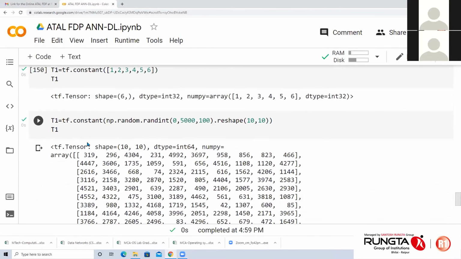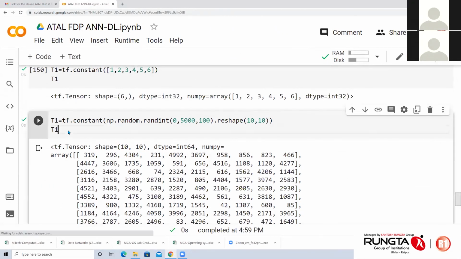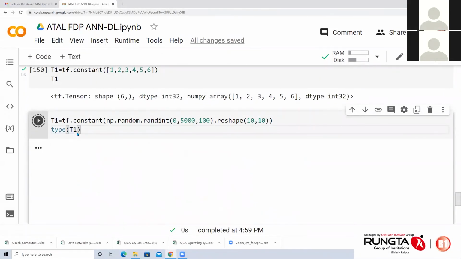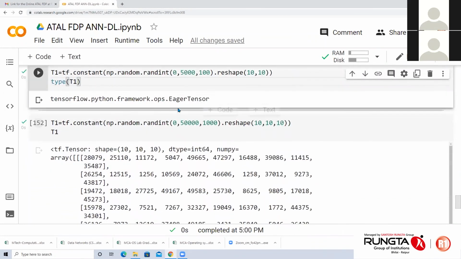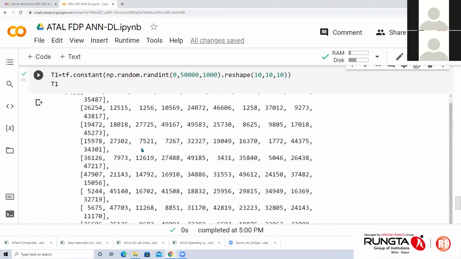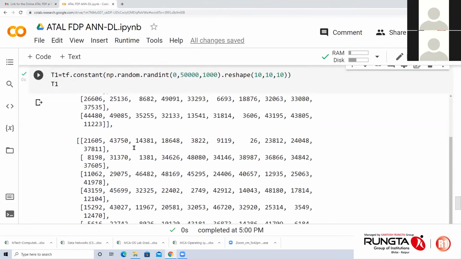You see. Suppose when you create this one, and you check the type of T1, it is a TensorFlow tensor, right? It is a tensor. So the entire TensorFlow library and PyTorch library were built on top of these tensors. So they perform multiple operations with these tensors.